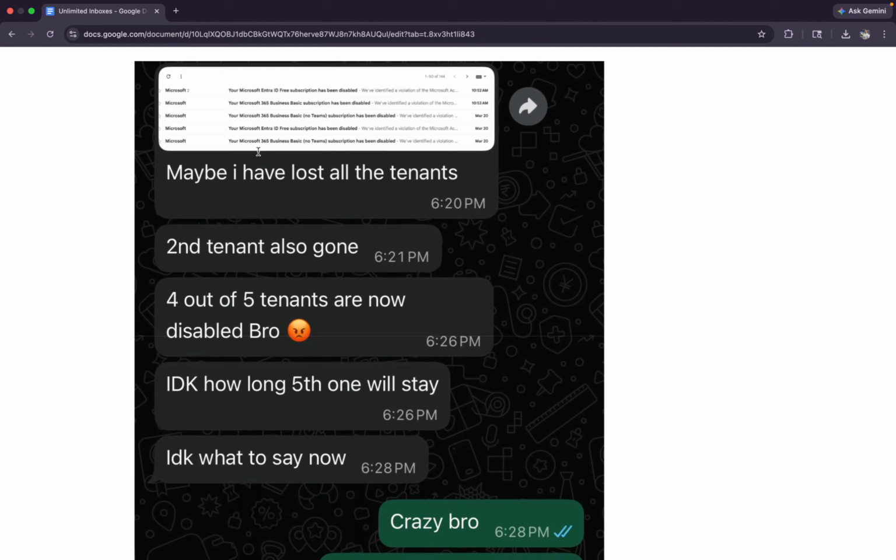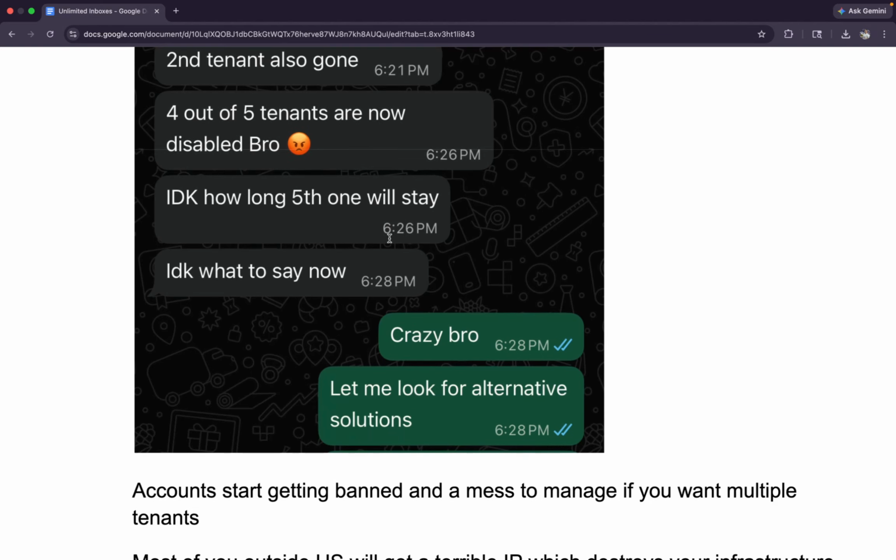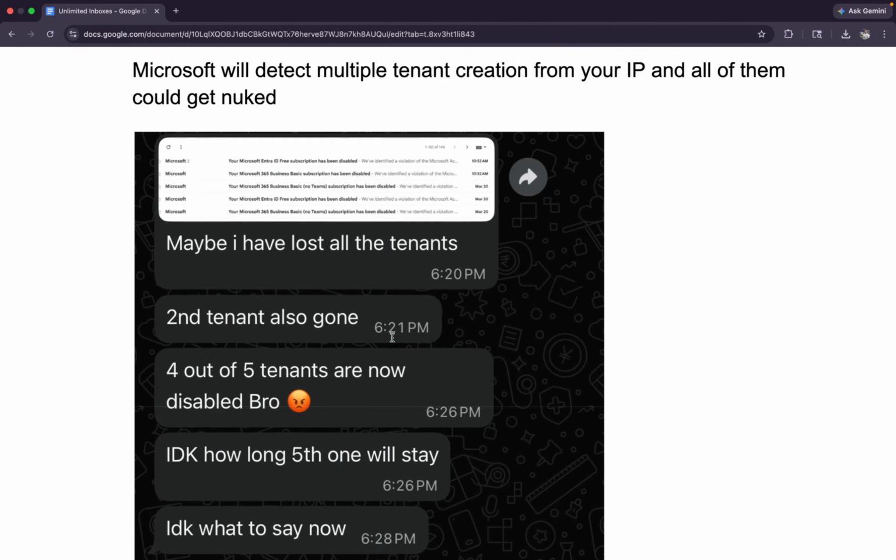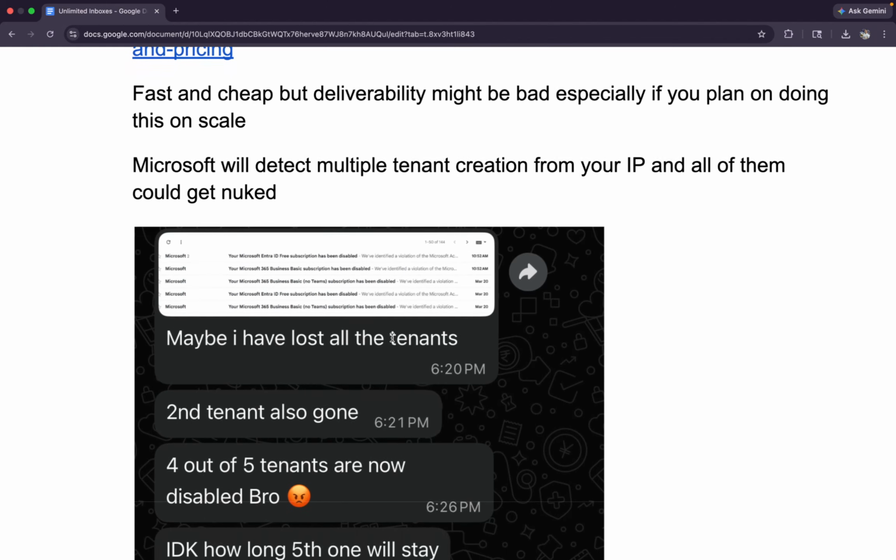Second tenant also gone. First tenant was gone, and 4 out of 5 tenants were literally destroyed. And the guy's like, I don't know how long the fifth one will stay. I don't know what to say now. And I was like, crazy, bro. Let me look for alternative solutions. So this thing can happen. That's what happens if you try to create multiple tenants.